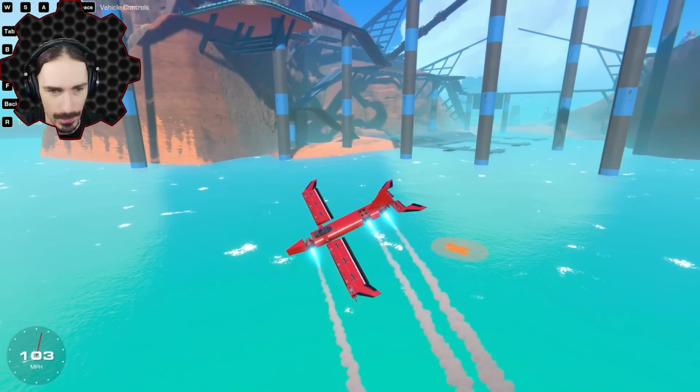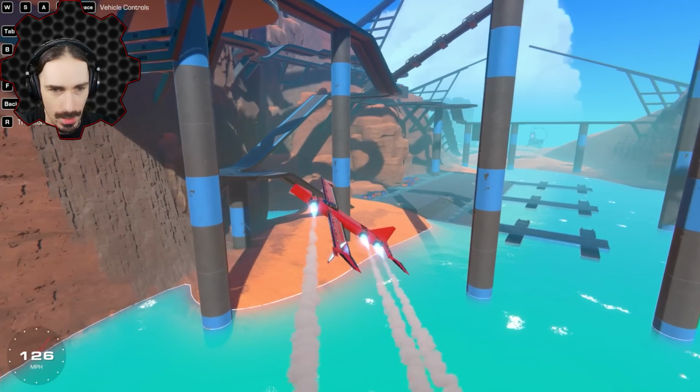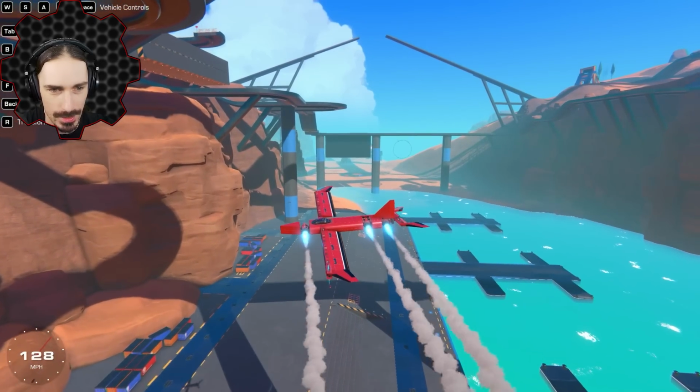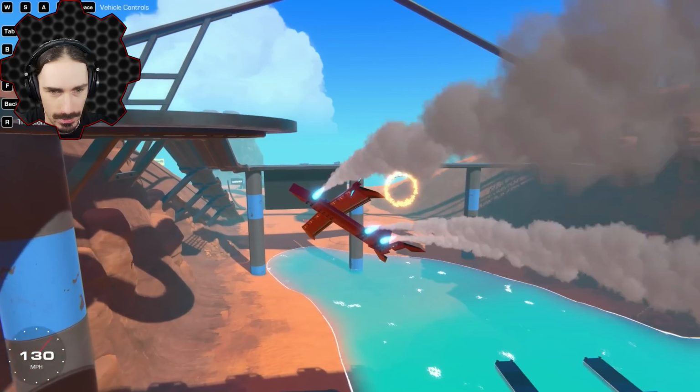Oh, look at that difference. Look at that difference. Oh, look at my roll. My roll works. My roll actually works really well. But my pitch, I'm trying to pitch down. Okay.